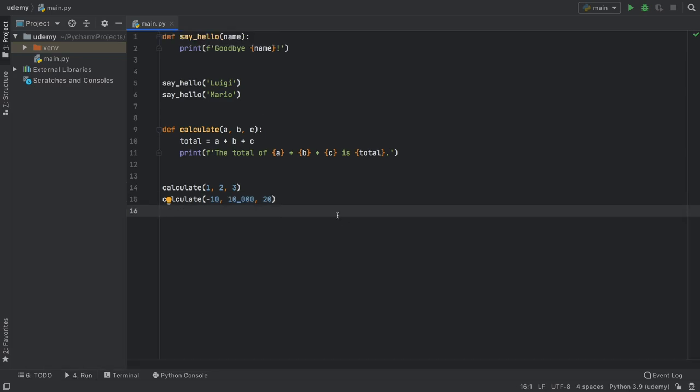So that was the very basic concept of functions. In the next lesson, we're going to go over how we can use arguments.